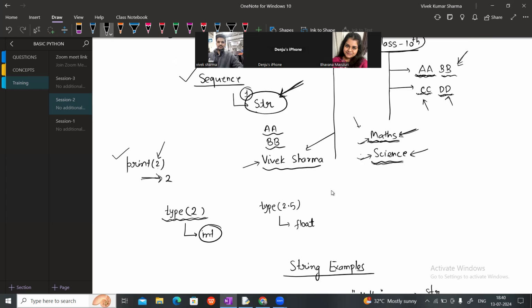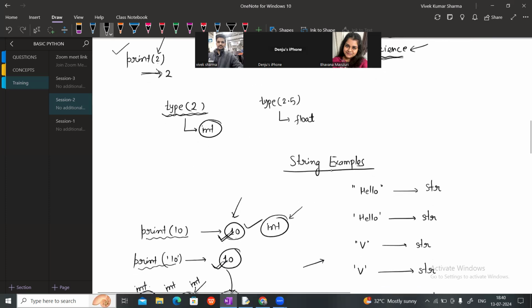Now, if I have to check the type of these values, there is one function which is type. Inside type, if I write 2, that function will return int. That means this value 2 which we passed inside the function is an integer type of value. If inside the type function we pass 2.5, we will get float as output. That means the value 2.5 which we gave inside the parentheses is a float type of value.